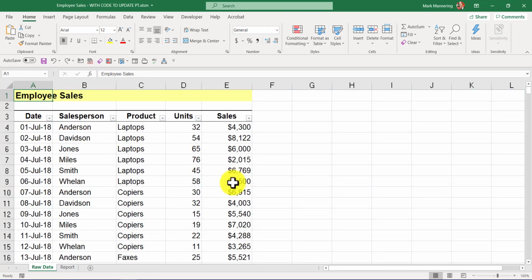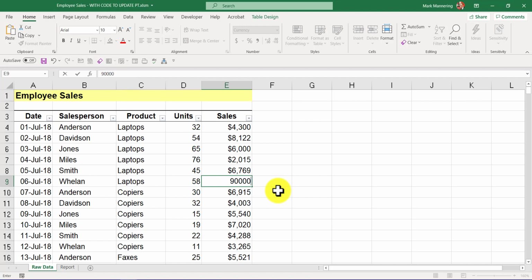Okay, so let's go back to our raw data. Let's change some of the figures here. We'll just change one of them to something ridiculous so we can see the change. Now we've already applied some so-called code to that report tab at the bottom left there. So when you click that report tab, it activates the code to update all of those pivot tables in one go. We've also added some nice user-friendly features.